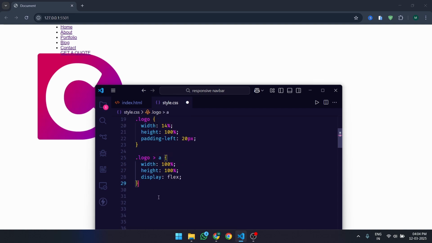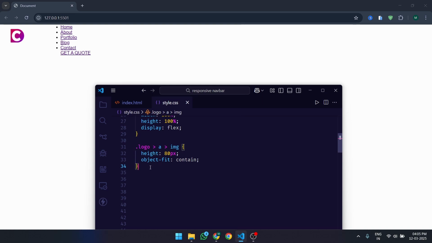The a tag inside the logo is set to display flex to ensure the image inside it is centered and aligned properly. The img is set to height 80 pixels and object-fit contain to make sure it scales nicely without distortion. Object-fit contain ensures the image fits within the container while maintaining its aspect ratio.